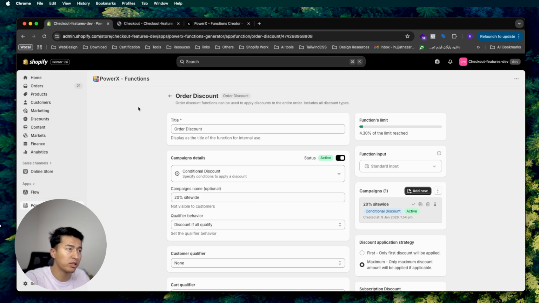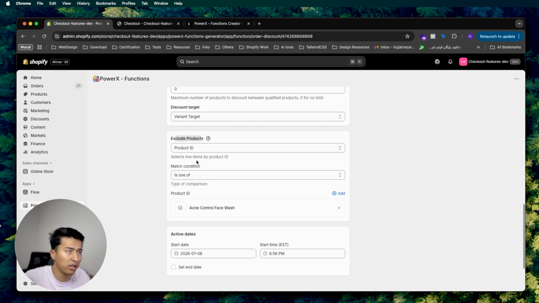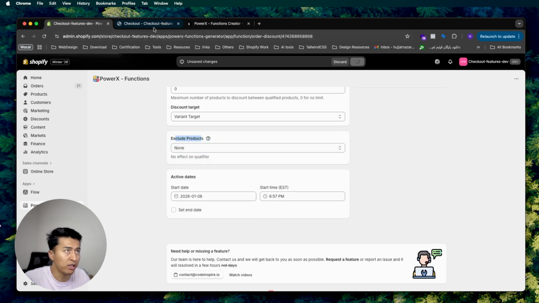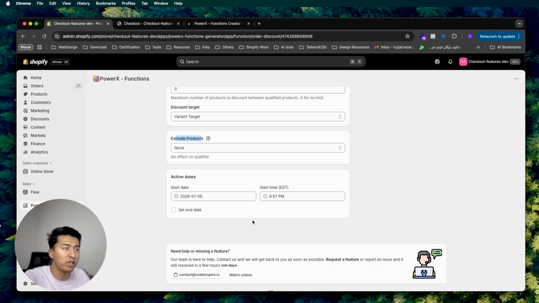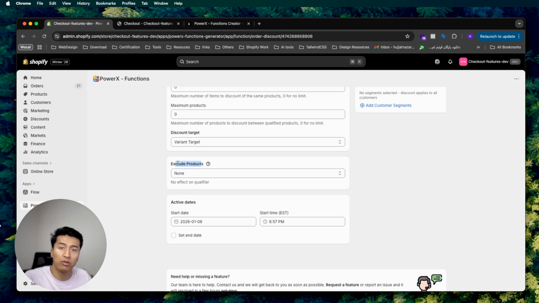Now, to prove that this is working, all I have to do is come here and set it to none. I will save this. Let's go to the checkout and refresh our checkout. When I refresh this, you can see that the amount increased. Now it applied to both products. That is how easy it is to exclude certain products from an order discount.